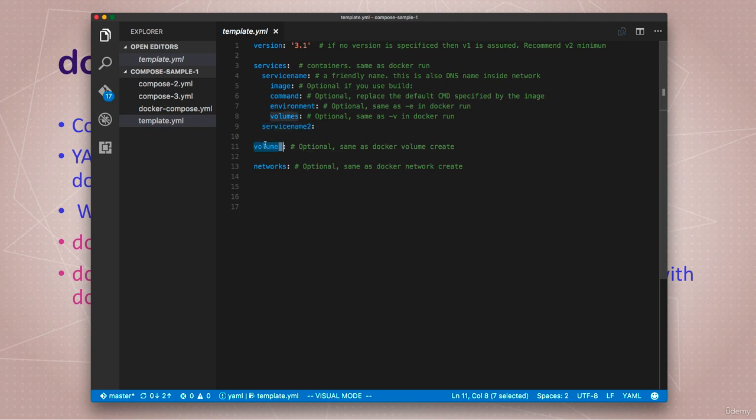Then the other parts that we specify are volumes and networks. And again, these are optional as well. And it's basically the same rules as when you're running from the command line. If you were to ever need to use the docker volume create or the docker network create commands, and again, you don't always have to, it just depends on your situation, you can put them here as well.